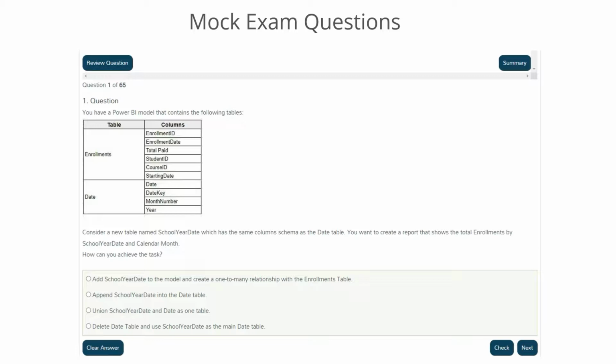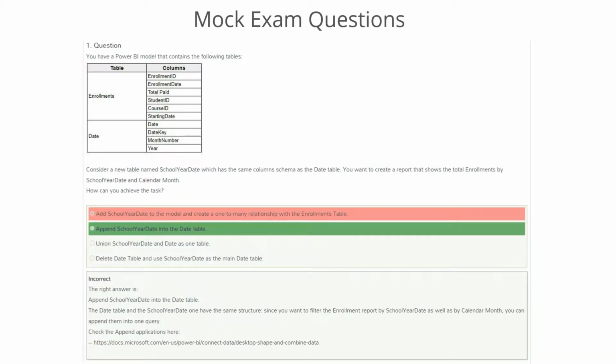The nice thing that I found about the SkillCert Pro mock exams was you could take the exam, and as you give your answers, you can actually see immediately whether it's a correct answer or incorrect answer. And they really gave good explanations as to why the answer is incorrect and what the correct answer should be.